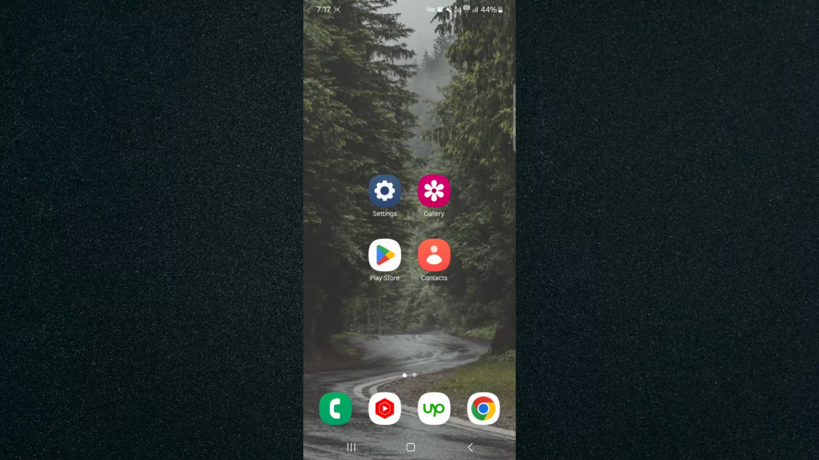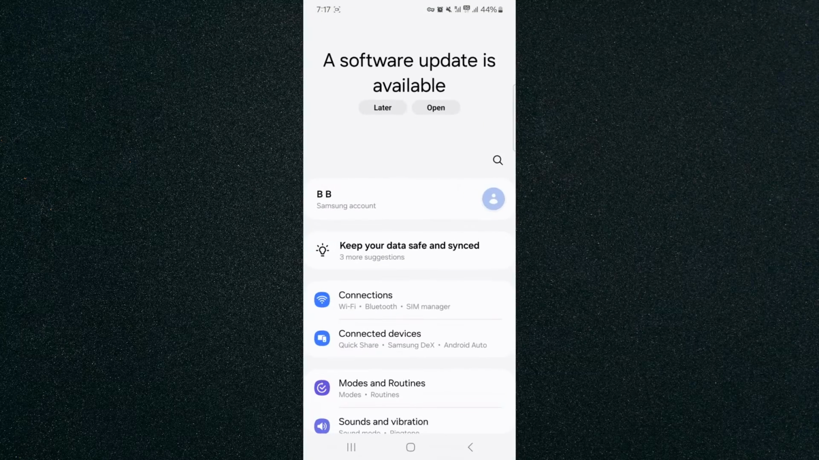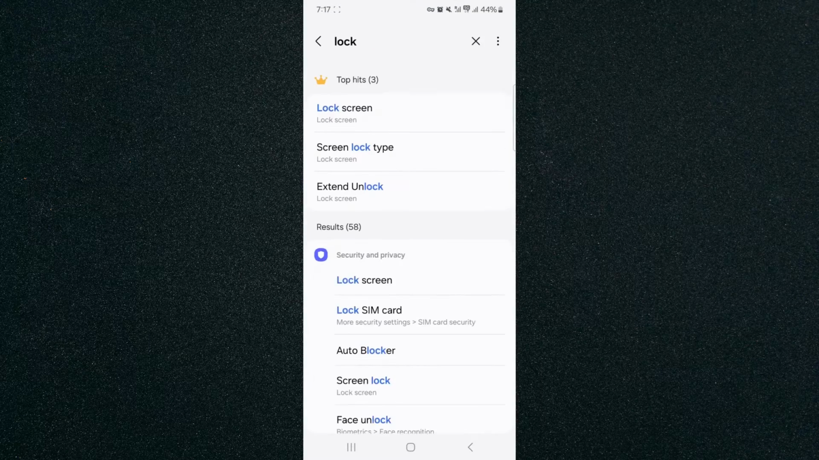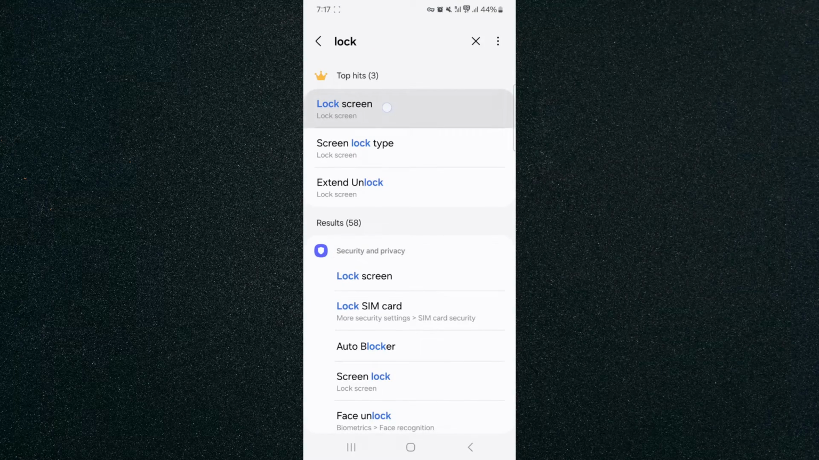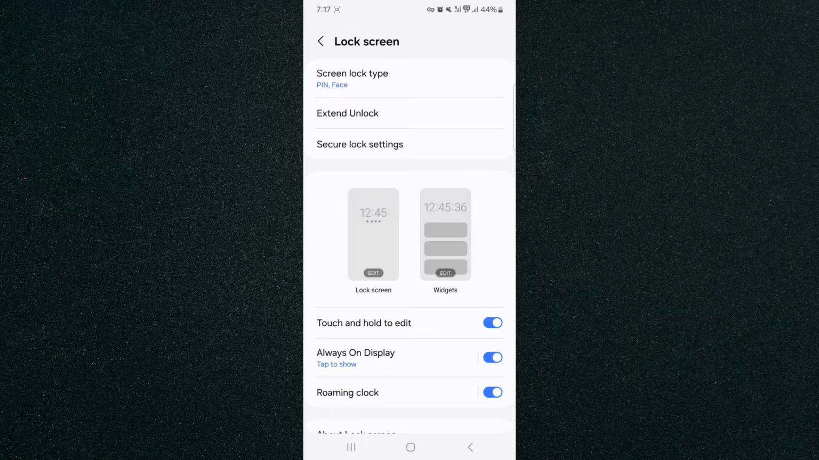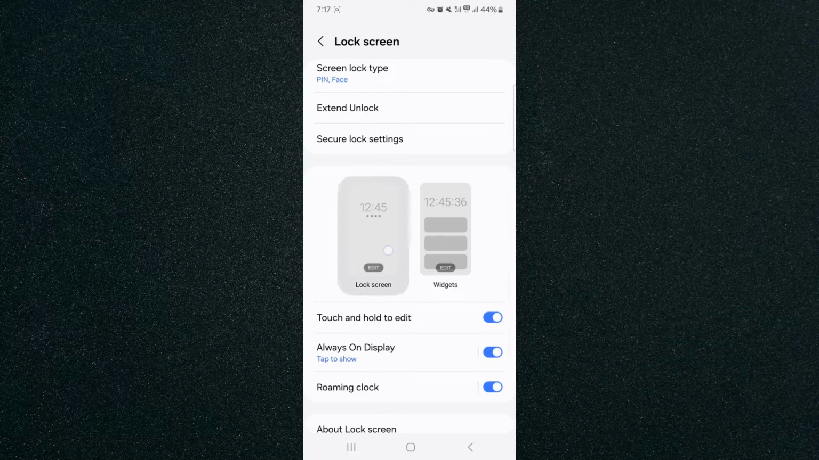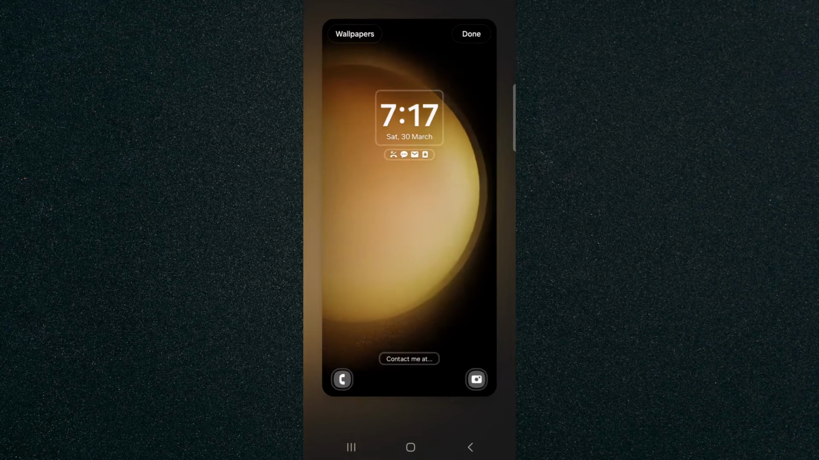So the first thing I want you to do is to head over to your settings and search for your lock screen. Now, as you can see, mine is right here, so I'm going to tap on that. And once you are in your lock screen settings, what I want you to look for is an area where you can edit your lock screen. So in my case, it looks like this. So I'm going to tap on that first option right here. And this is what my lock screen looks like right now.